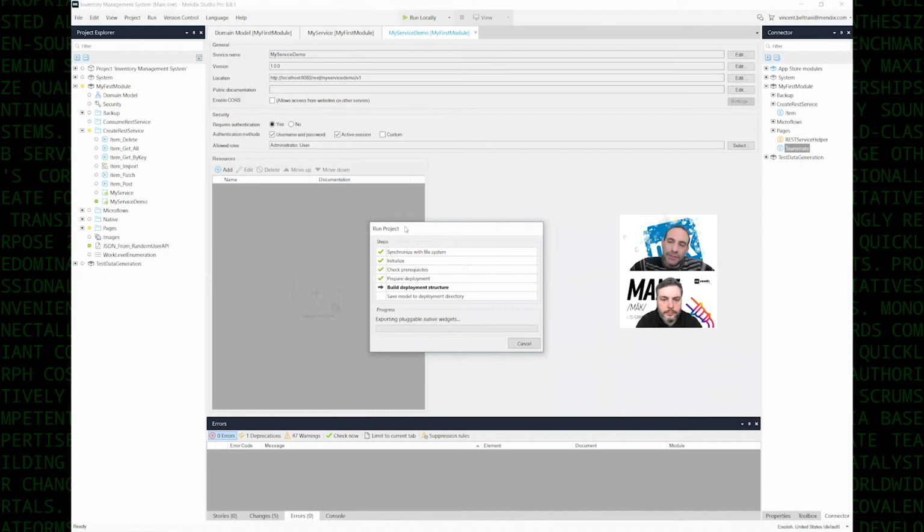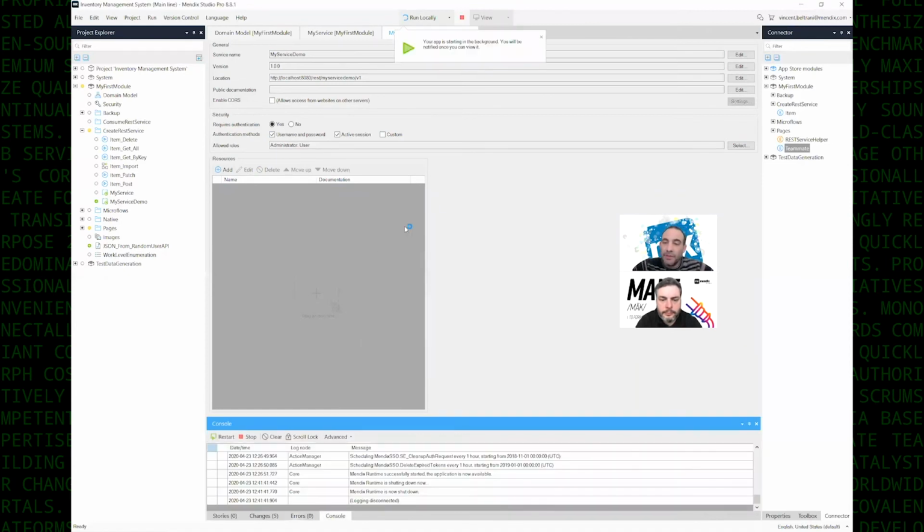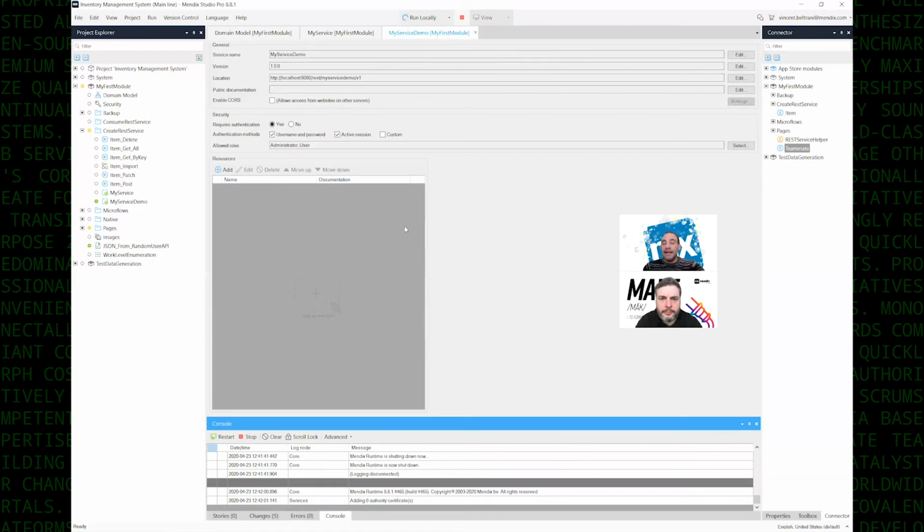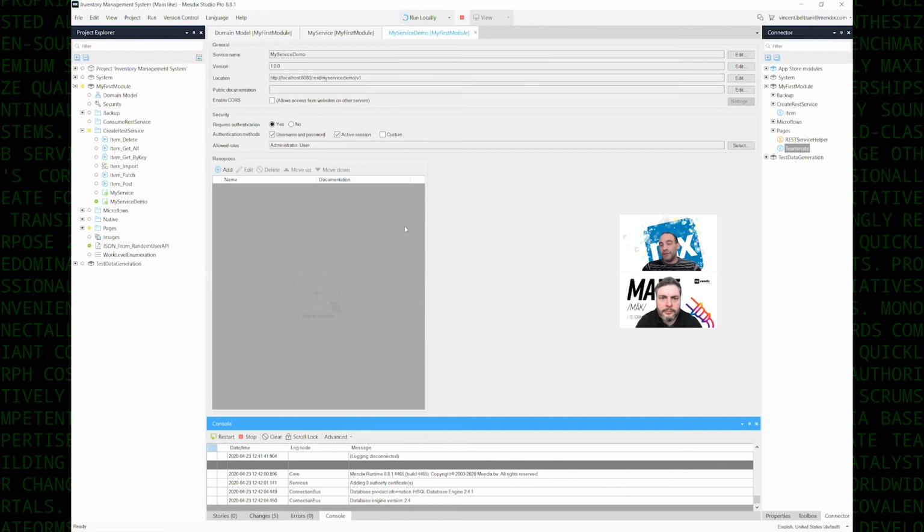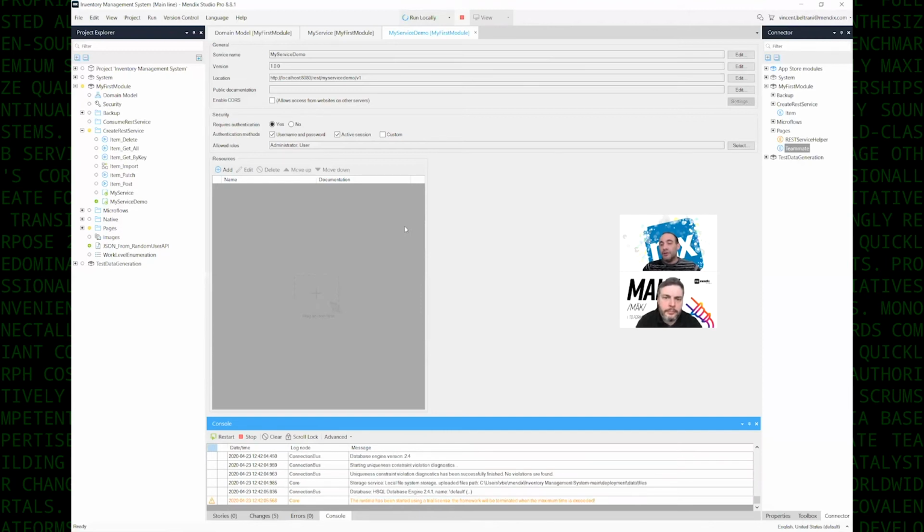Mendix will also generate something called a Swagger document. Okay, what is that? Right, so a Swagger document is basically a contract. And it's the rules for connecting to my REST service. So it's the kind of thing that will tell you when you want to get an item from my REST service, this is the type of call that you need to make, or this is how you do it. Great.